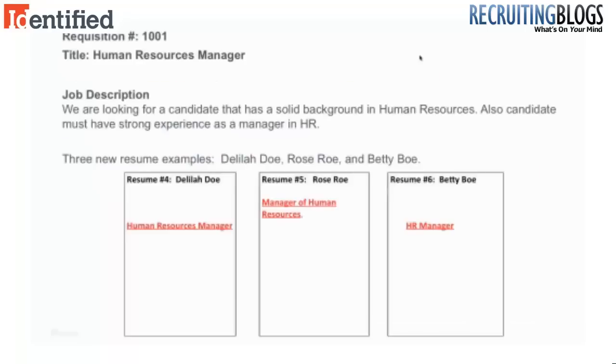Here we have a very simple job description. They're looking for an HR person, but also want somebody that's got management experience. And we have Delilah Doe, Rose Rowe, and Betty Bowe. We have their resumes, and just coincidentally, these are the wives of John Doe, Richard Rowe, and Joe Bowe, respectively. So these are their resumes here. So let's jump ahead to the next slide.